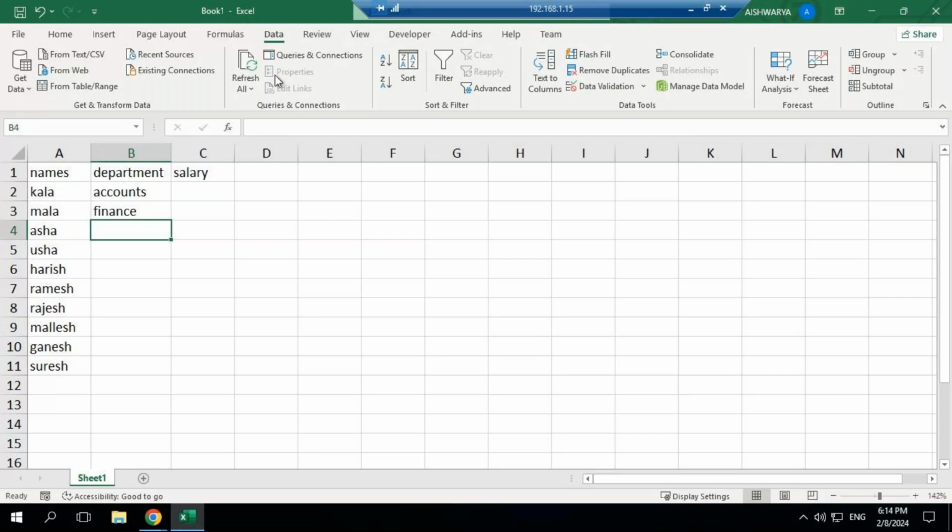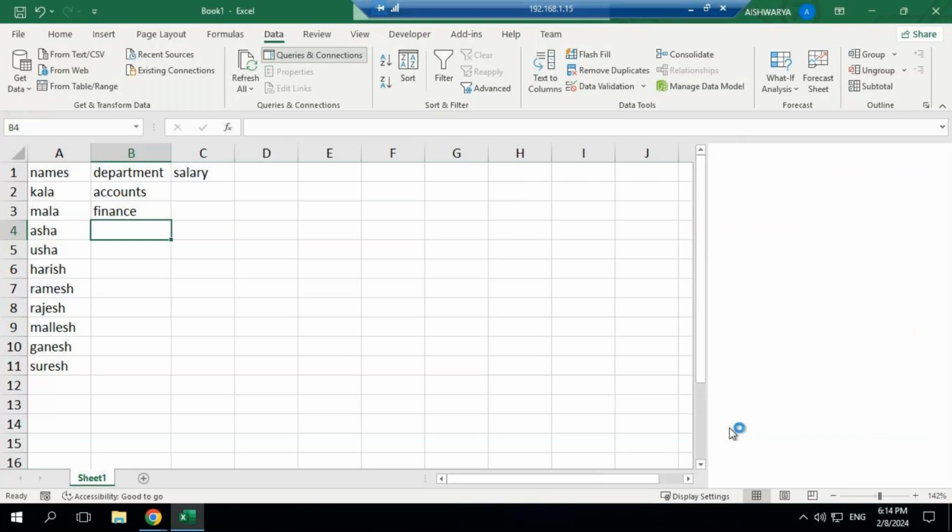Okay, then if you click on this Queries and Connections, you will have some connections in this. What are the connections? That means all the files which we have imported, all those will be shown here. So that is about the Queries and Connections, and this is about the refresh.